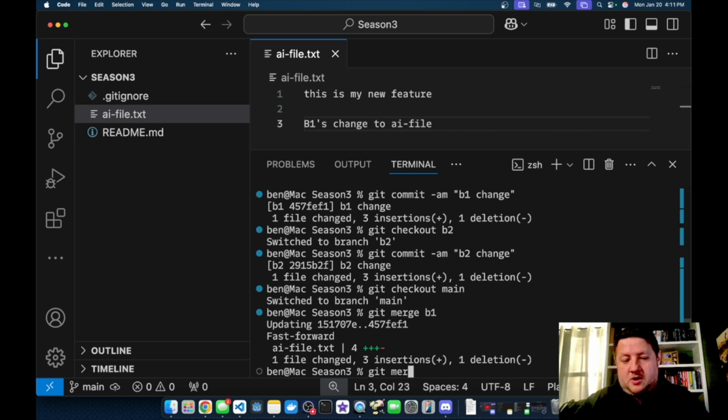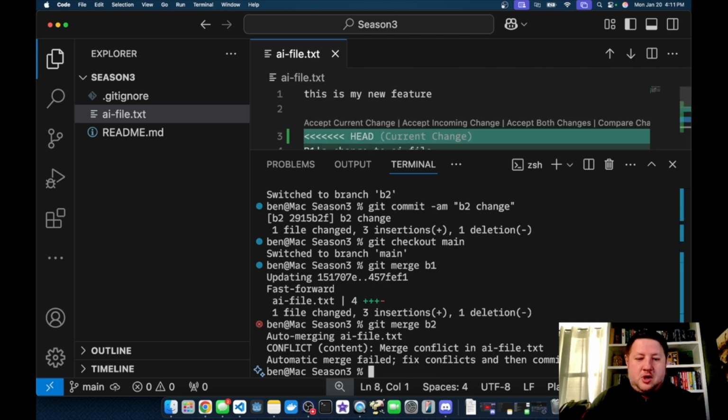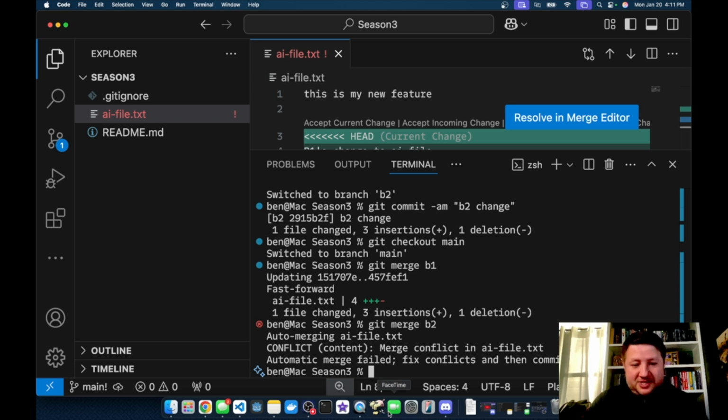If I come in here and try to do git merge B2, so I'm still on main, I'm going to go grab the B2 branch and pull it into main. Well, B2 changed the same file that B1 did, and they're not in sync anymore. What happens? Oh, I get a conflict. Okay, and so you can actually see down here, all it tells me is I'm trying to auto merge the file. I got a conflict in it and it failed. So you need to fix the conflicts and then commit the result.